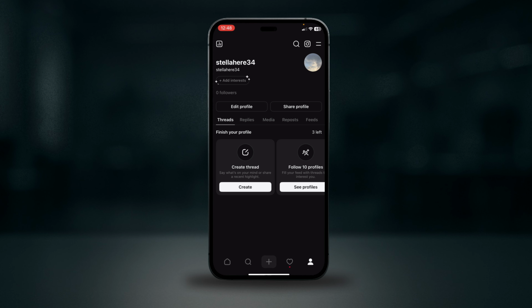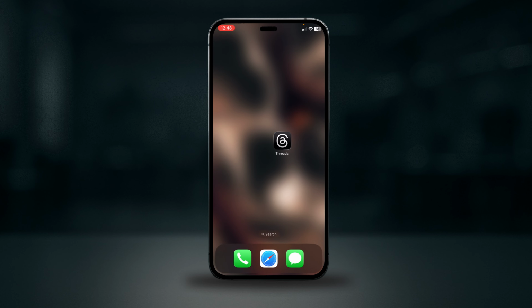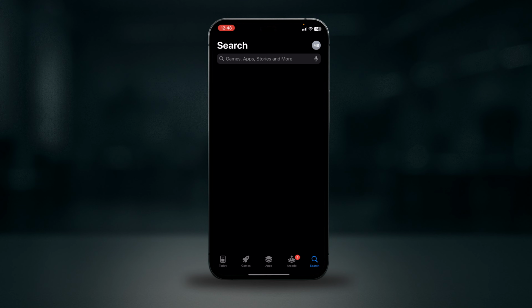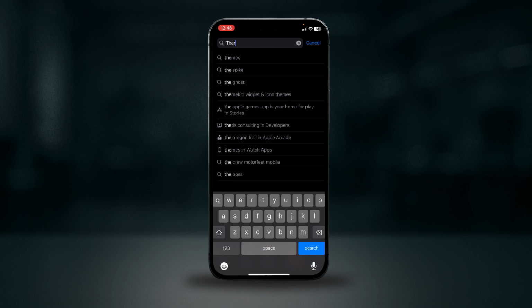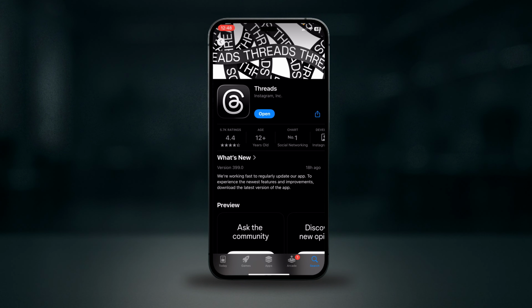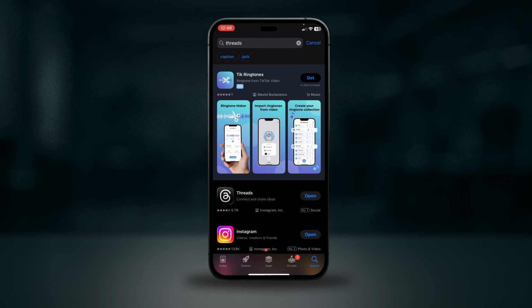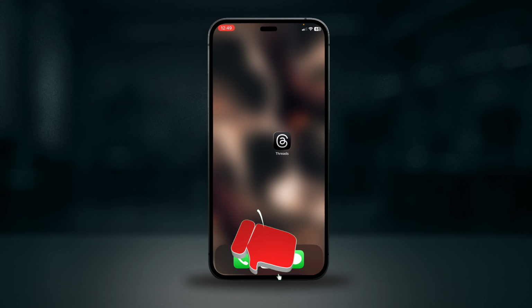Quick fix: if the option doesn't appear, update both Threads and Instagram to the latest version by going to the App Store and then searching for Threads and seeing if there's an update button available, and you'll see Instagram here, and see if there's an update button available once you have updated your app.